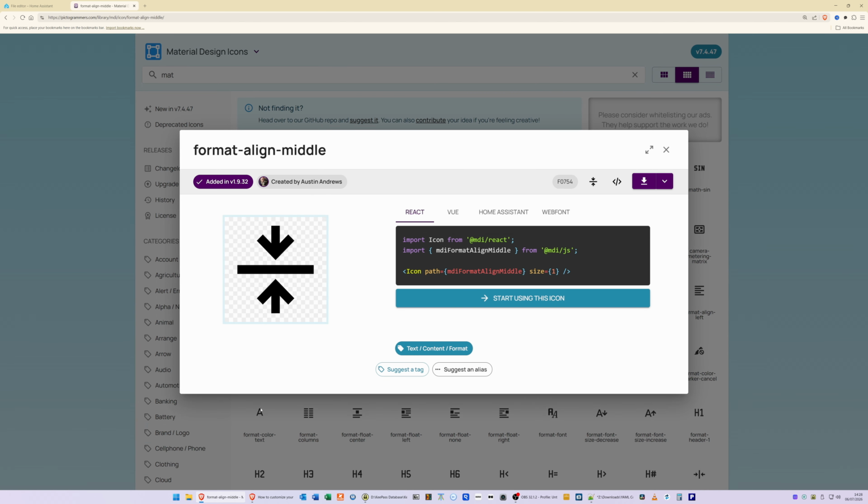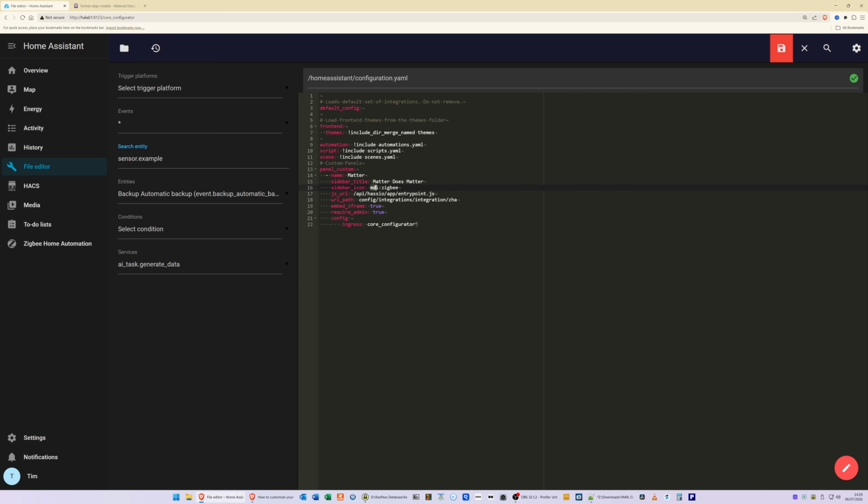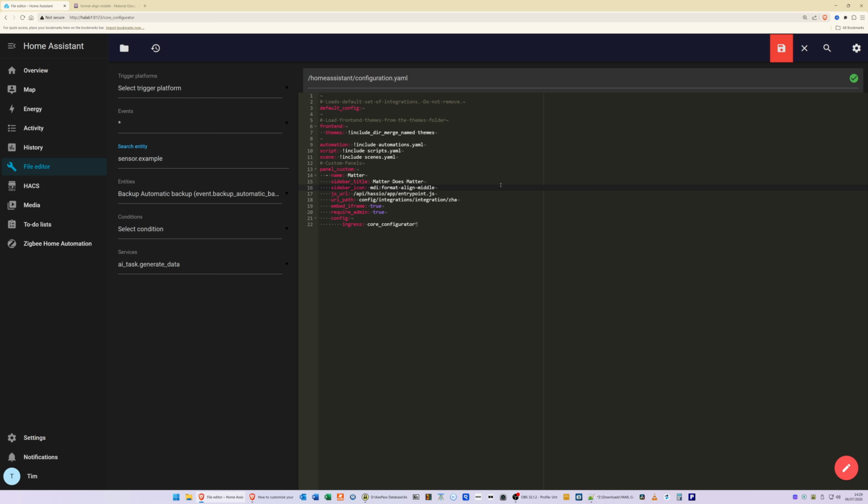And we're going to click on it, which I've just done, and then we're going to select Home Assistant as the selection. It's at React at the moment, so we'll select Home Assistant, and then with the name for icon, we've got MDI, Format, Align. So what we're going to do is highlight all of that, starting with MDI, copy it, and then go to the other tab. We're going to highlight MDI Zigbee and replace it with our new one from the MDI which we've selected here.